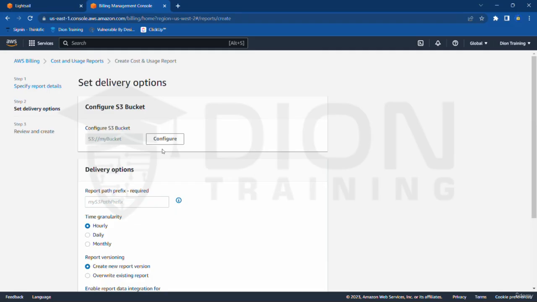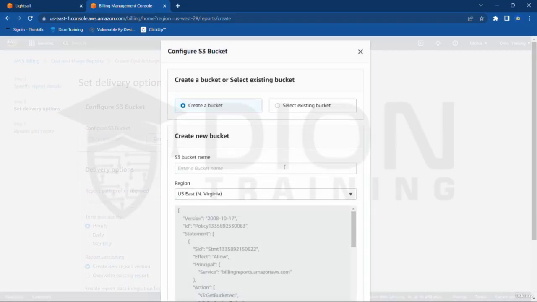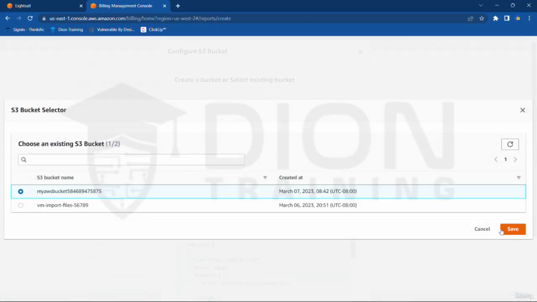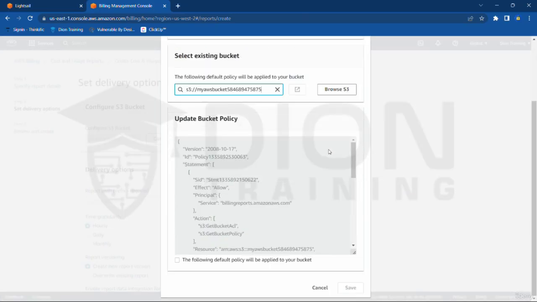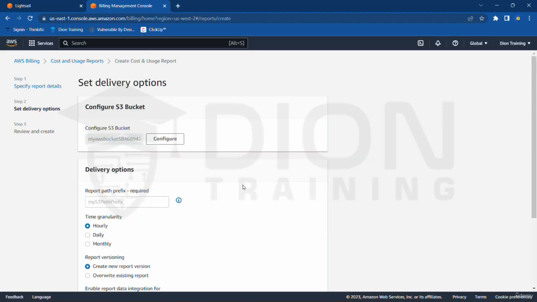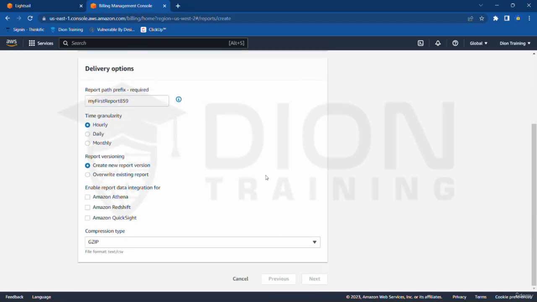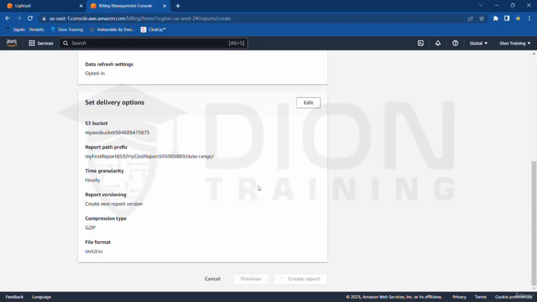So we have to make sure we have our bucket configured because that's where our reports are going to be delivered in the AWS environment. And again, the S3 stands for Simple Storage Service. So we're going to configure that really quick, and we're going to use a bucket that I already have existing. Browse here, my bucket. All right, let's do that. Save. All right, name my first report. Let's call it that. I like to put random numbers after. Okay, next here, and create the report.